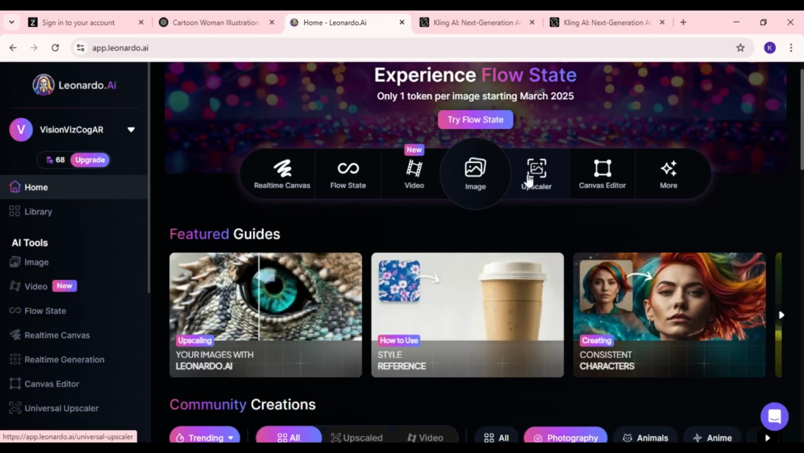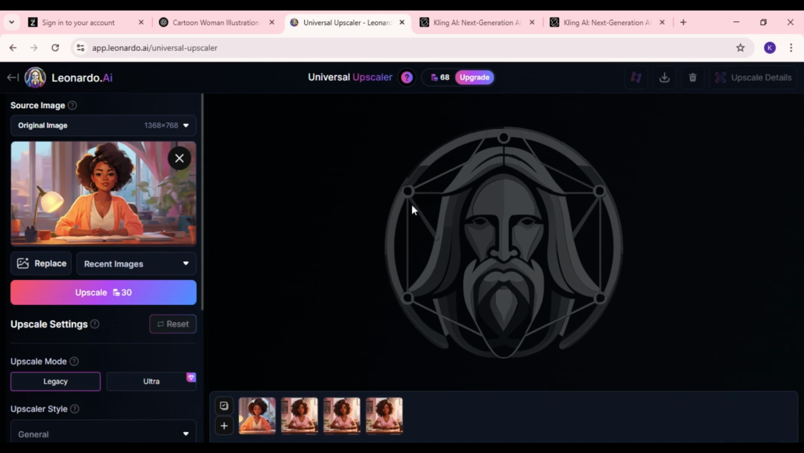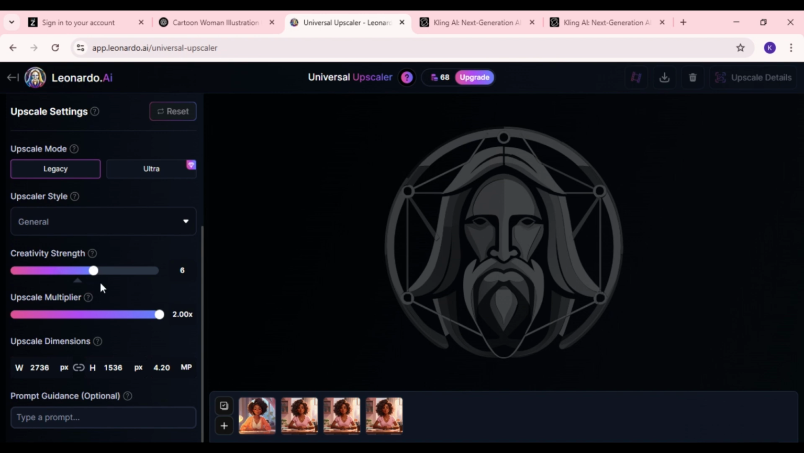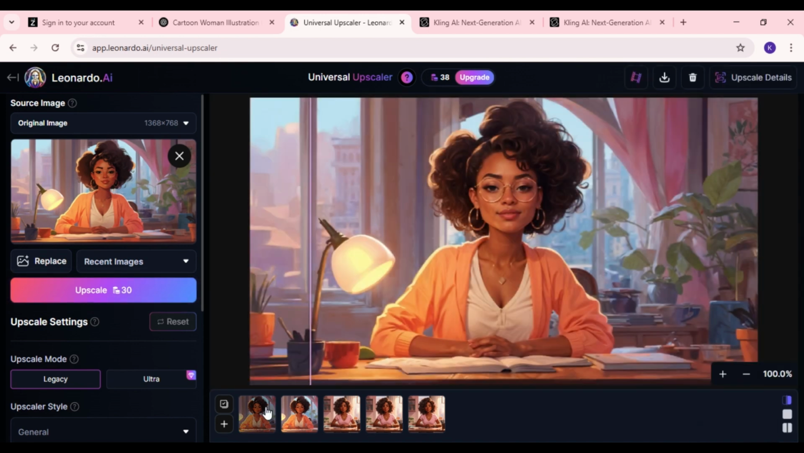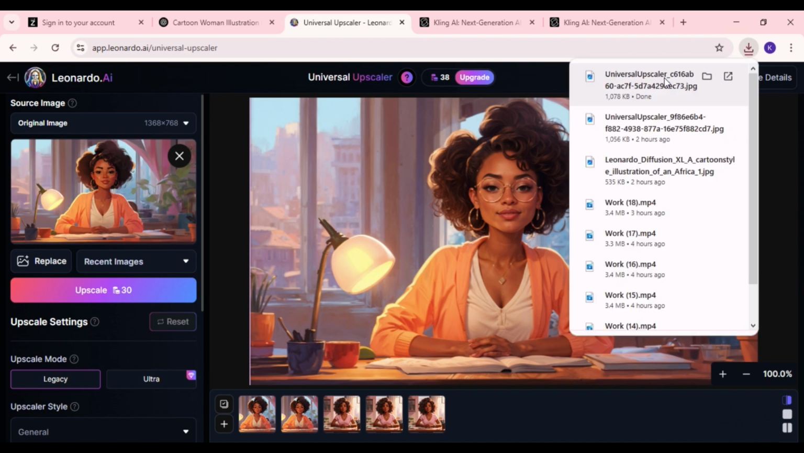I went back to the home page of Leonardo AI, went to the upscaler, then put in my image. It takes 30 tokens to generate this image, and I left the strength there, and also I went ahead to upscale it. You're going to see the difference it's going to make. This is how it looks when it's generated. You can see the difference. This looks better because it's clean and crisp. I'm just going to download that.